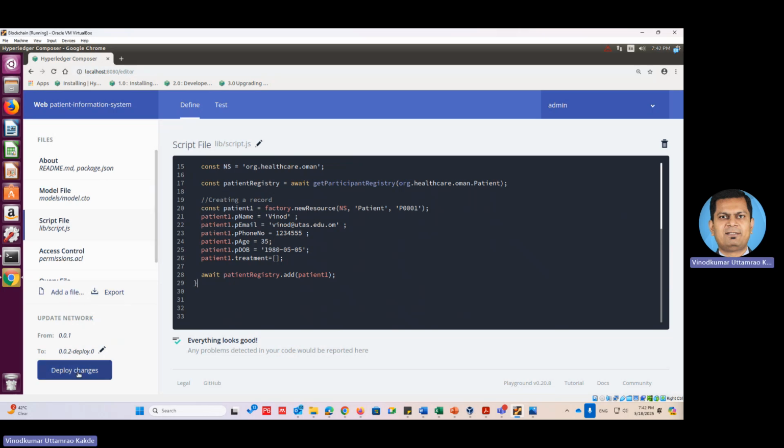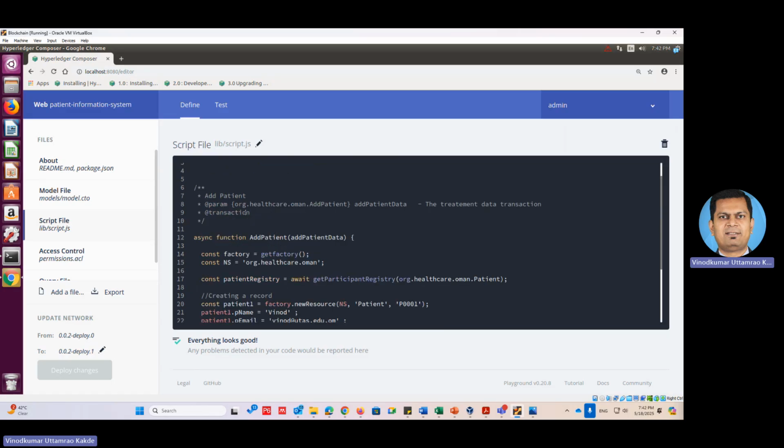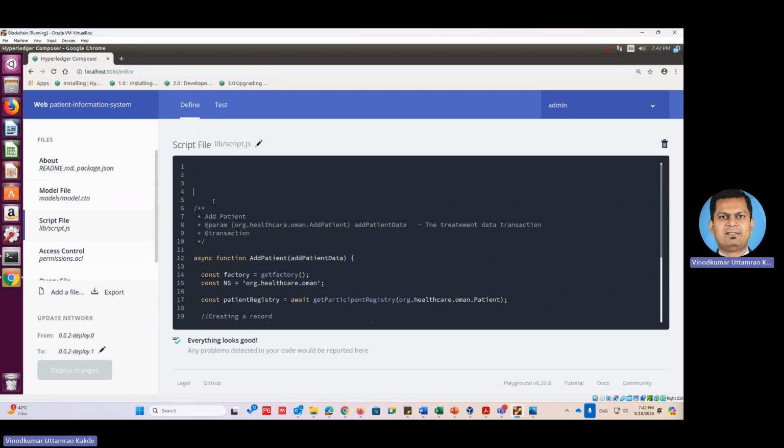you can deploy the changes. Once you deploy the changes, it will create a BNA file. This BNA file will be downloaded, and that BNA file you can put it on the server. Now, another thing here is this, along with this part, script part. Okay.